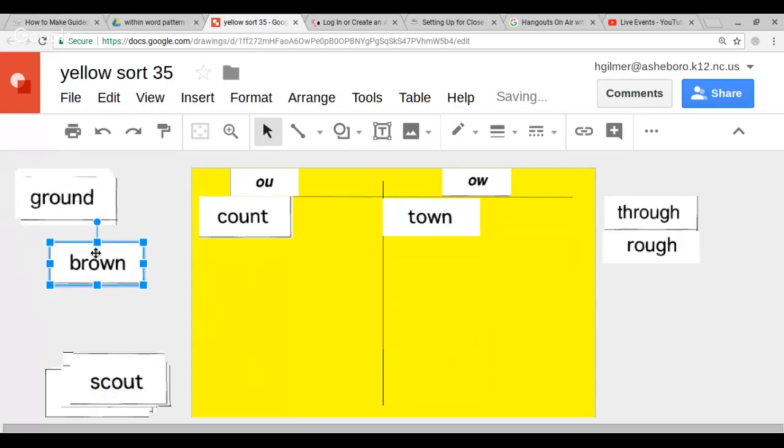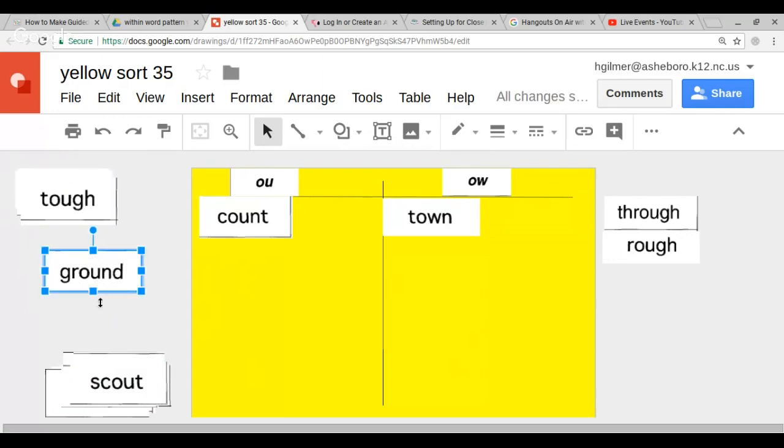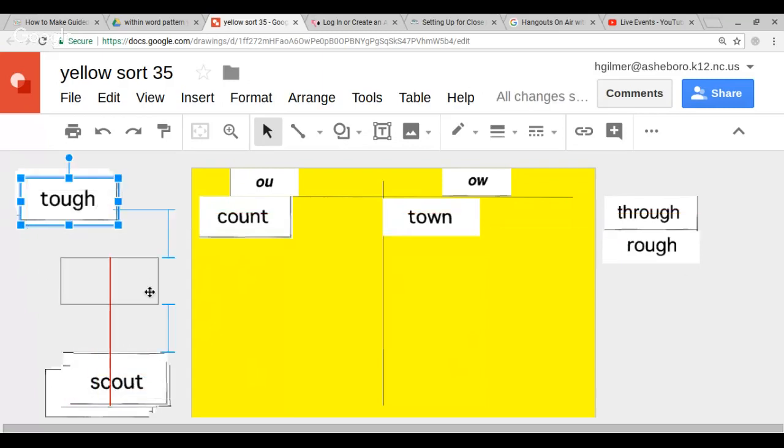Here's OW again. I'm going to try it with owl. Brown. That's the color word. I see OU. Let's try owl. Ground. Yeah. Going outside, we run on the ground. Could be muddy ground if it's been raining.